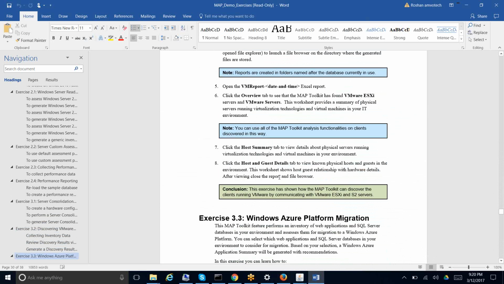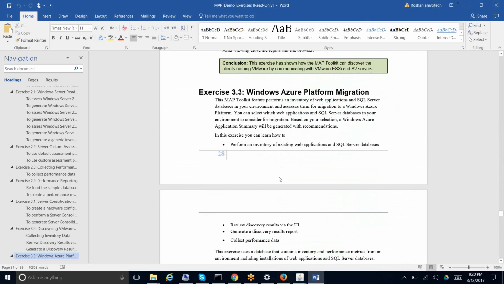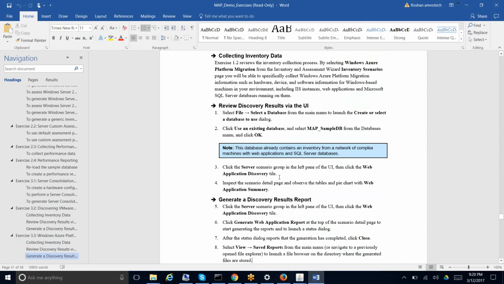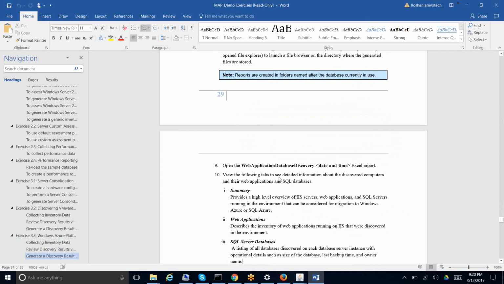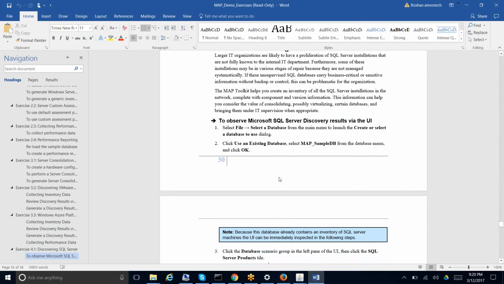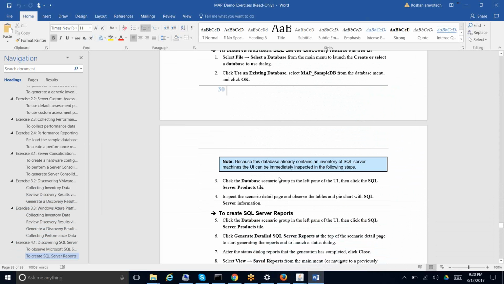So use this document and check all the parts of maps. It's very good for your understanding. Discovering SQL Server, it will show you the database names and on which server these databases are hosted. It gives you the complete ratio.